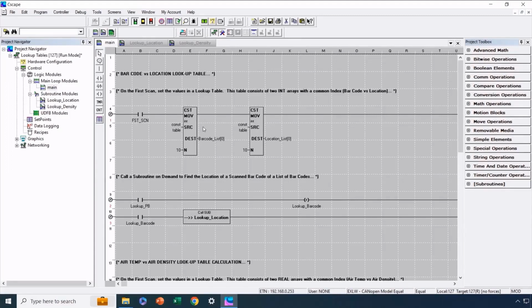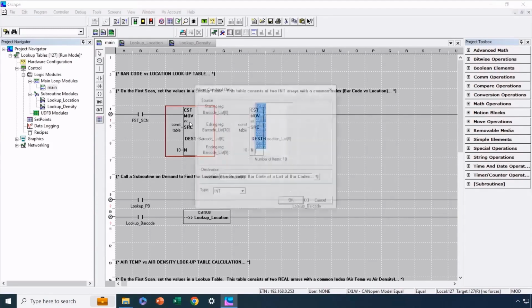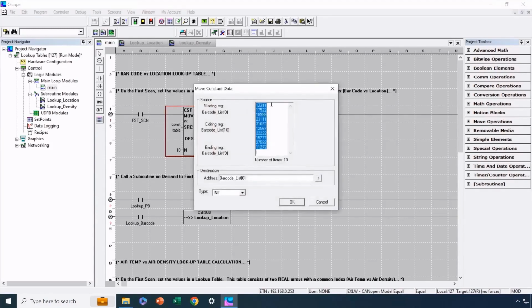We have used constant move function blocks to load our lookup table. However, removable media function blocks, which retrieve a table of data from a removable memory card, such as a micro SD card, can also be used. If we select our constant move function block, we can look at it in more detail.